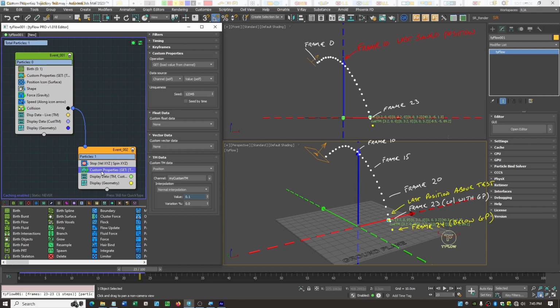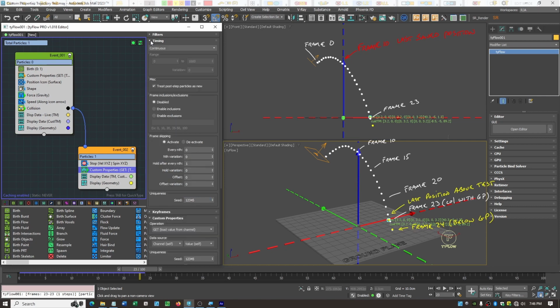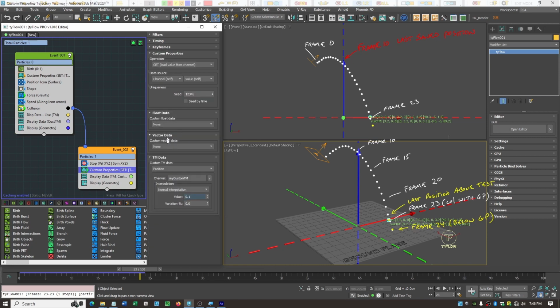Now we're getting the data, and if you look here in the timing, it just says continuous, but you see that we are getting the position information from the file we saved earlier in the custom properties set. And you can see here that I've set the interpolation value right here to 0.1. Originally by default it's 1.